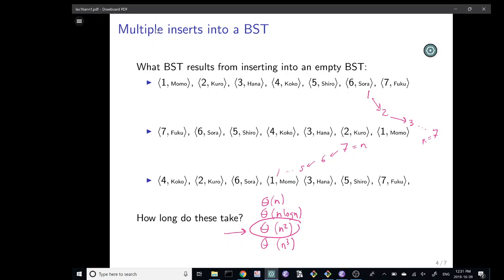What about this last one? What's the height of the tree? What is the tree that's produced by this insertion order? You tell me. Let's just go. Here we go. 4. I know where that goes. It goes at the root. Now what? 2 goes left. Okay, great. Now 6 goes to the right.